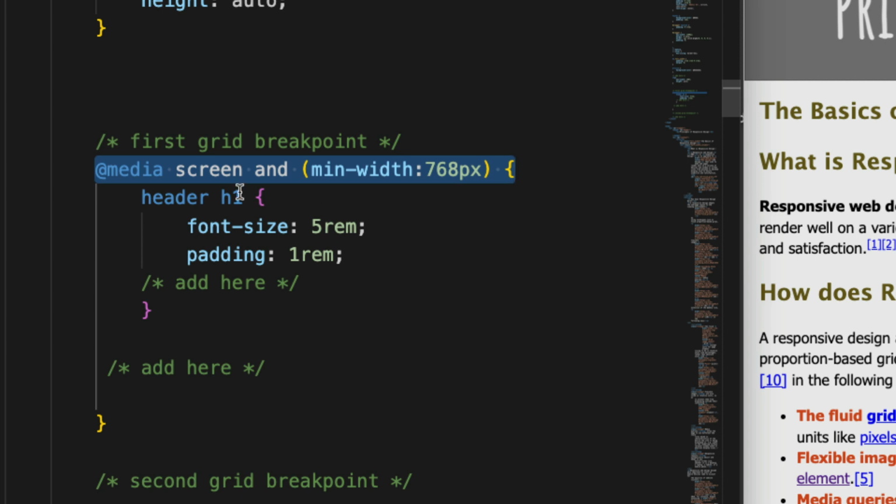That means the media is screen, which means we're looking at it on a screen. You can also do print, and there's a lot of other media as well. So we want this to happen if we're on a screen and the minimum width is 768. You can actually say this different ways now, but this is how you usually see it. This means anything above 768.